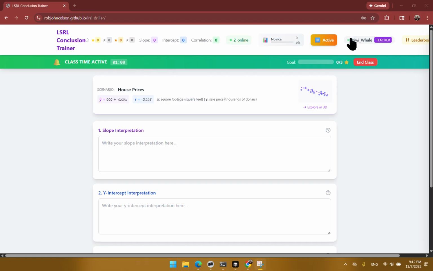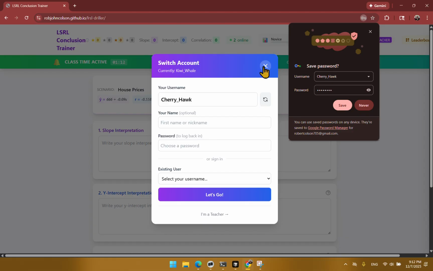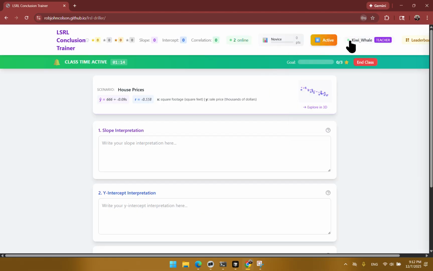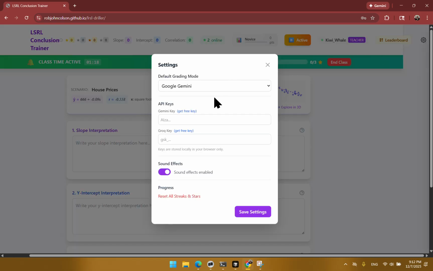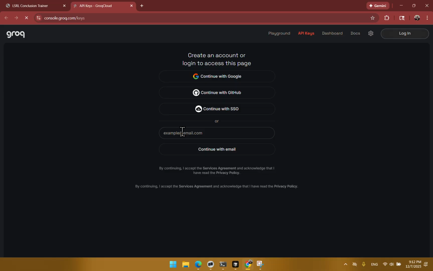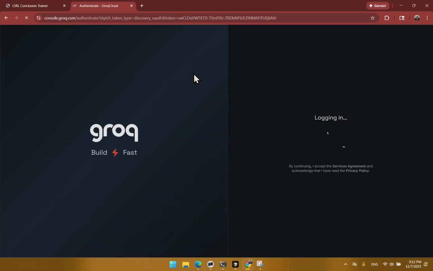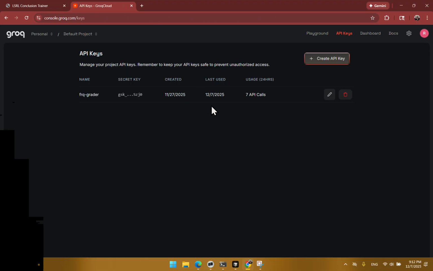Let's see, how do we get to the API keys? Well, not there. It should be in the settings. Aha, it's in the top right hand corner. We want either Google or Grok, and we don't have an API key for either one, so let's click Get Free Key. In order to get a free key, you need to continue with Google. If you don't have a Google account, you need to make one.